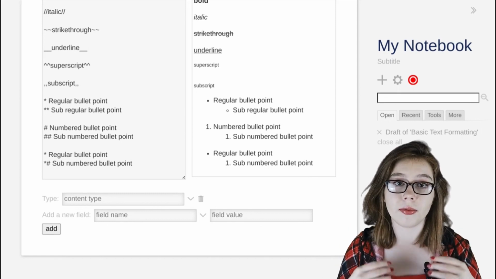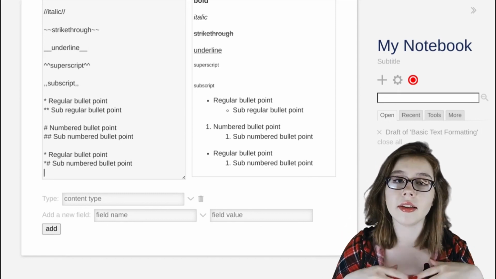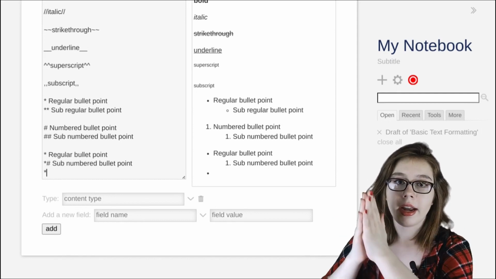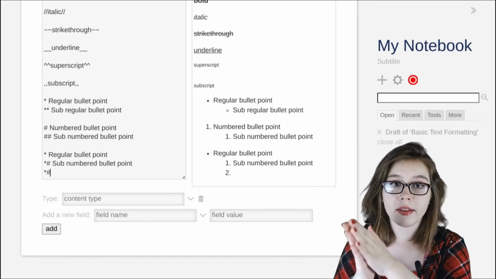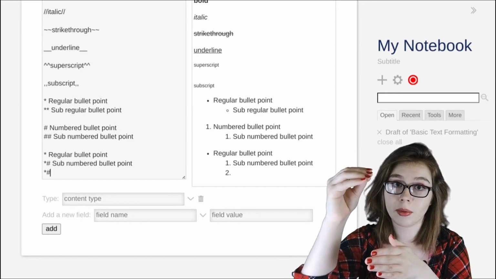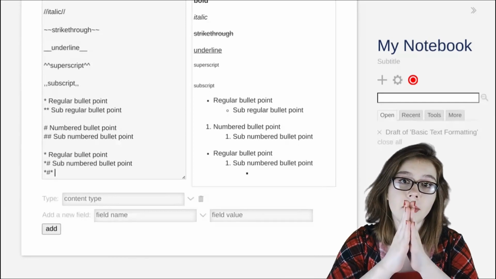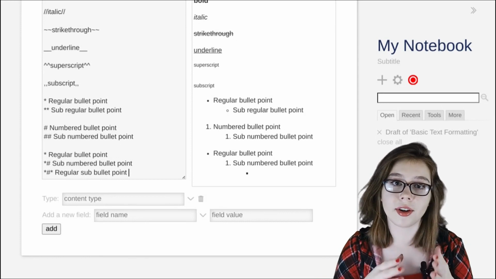For example, if we want a third regular bullet point at a third indent, then we would start it with an asterisk because the first indent uses a regular bullet point, and then the next character will be a hashtag because the second indent uses a numbered bullet point. And then finally, we would add another asterisk to create a regular sub-bullet point at a third indent.